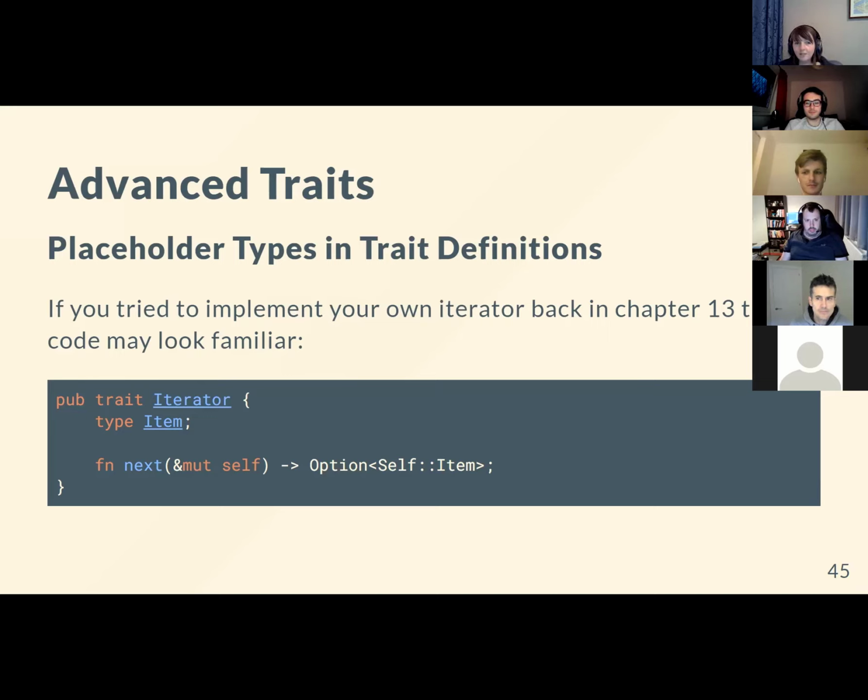Back in chapter 13, you might have tried to implement your own iterator as part of the functional language chapter. It showed you that you can create your own custom type, and then you can implement Iterator on it. If you do that, you have to put a placeholder type on it, which is this type Item. So when you create your iterator, you're saying, okay, I need to specify what this Item type is. And that way, the next method, which is required for the Iterator trait, will return an Option of that type.